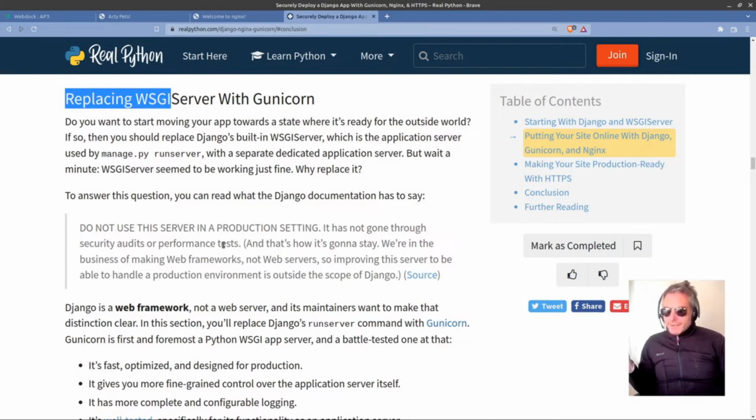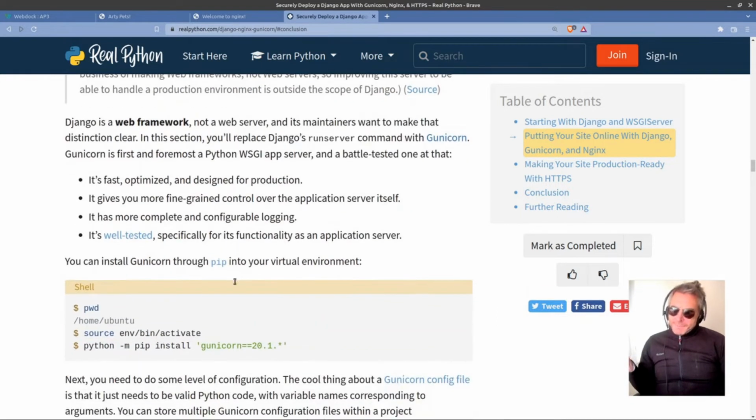It has not gone through security audits or performance tests, and that's how it's going to stay. We're in the business of making web frameworks, not web servers, so improving this server to be able to handle a production environment is outside the scope of Django. And before anyone asks, am I selling out? Am I just jumping on the bandwagon of Django and using lots of frameworks? Because traditionally I try not to use frameworks, or I like writing things from scratch.